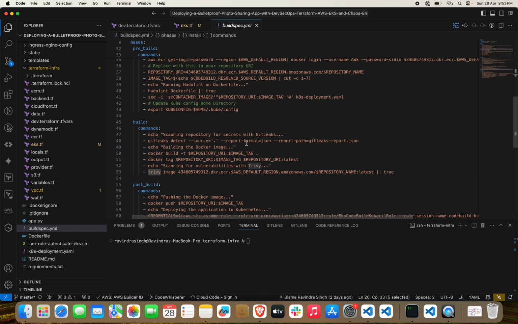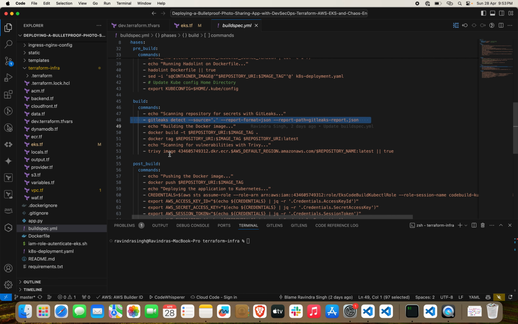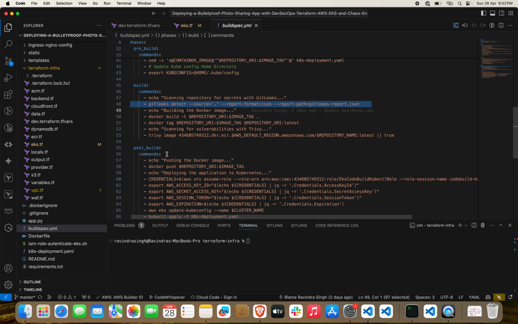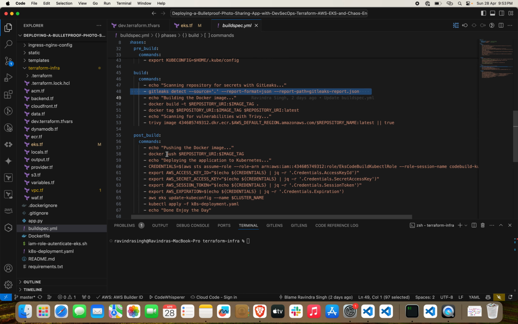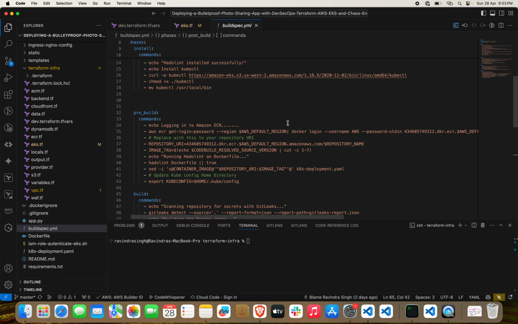Before pushing the Docker image to ECR, Hadolint will run. We will see that in the pipeline. Then in the build commands, Gitleaks will check that no secrets are present in the files, and then Trivy will run. It will scan our Docker image before pushing to ECR. Then here we are authenticating our CodeBuild with our Kubernetes cluster via an assumed role. So this is the code.